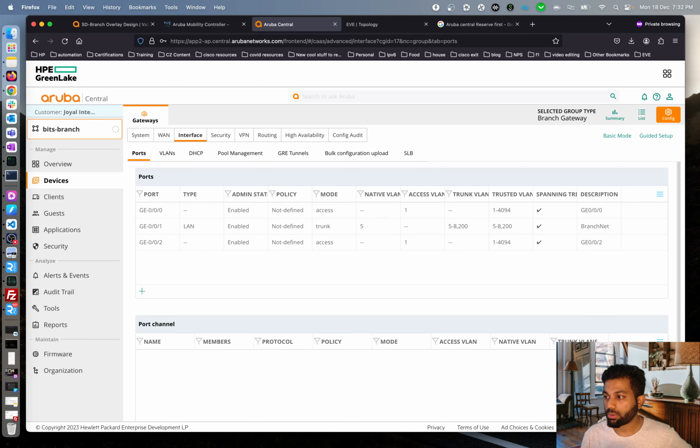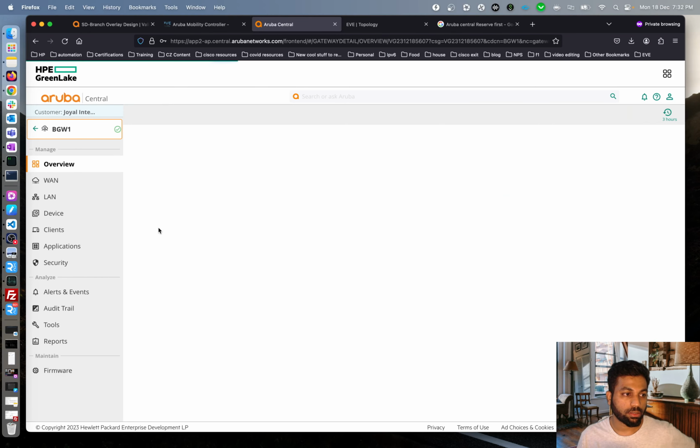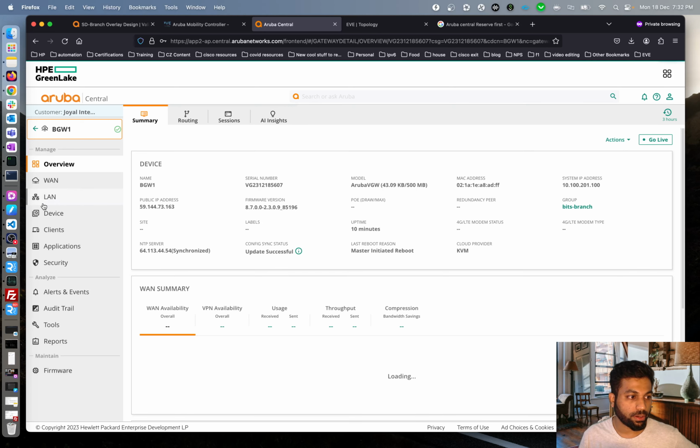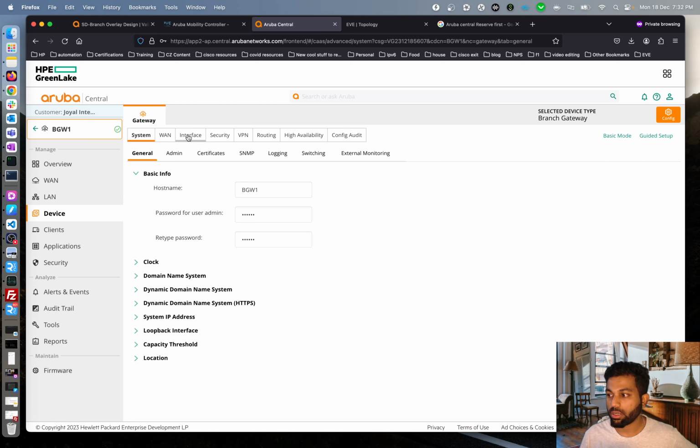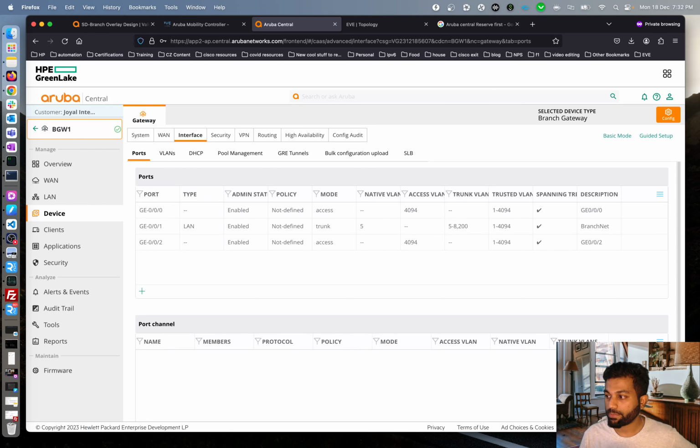Okay, so once we have added those ports, so we have added this port to the group level. Now we will go to the device level and configure the ports, right? So we will again go back to the device level. How do you go to the device level? Click on list, gateway 1, device, and last step, now we are on the device configuration. We'll go to interface, we'll click on ports.